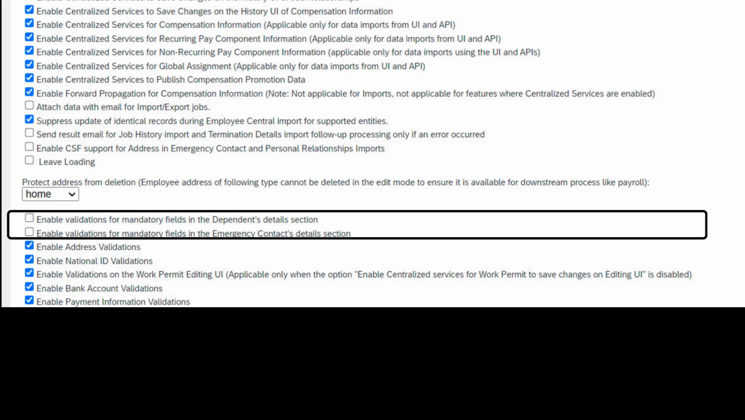I'm going to address the next two items together. Enable validations for mandatory fields in the dependents and emergency contacts details section. So for both dependents and emergency contacts, there is a header section where you put in some basic details, and then below there's a little link to go to a details section for these elements. And so, for example, for emergency contact, within the details section, you may have address.